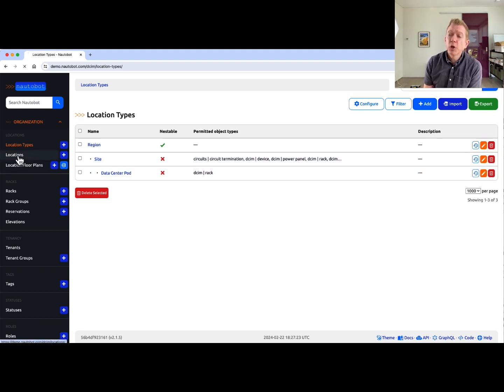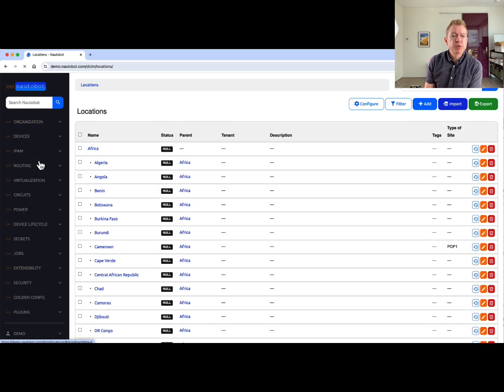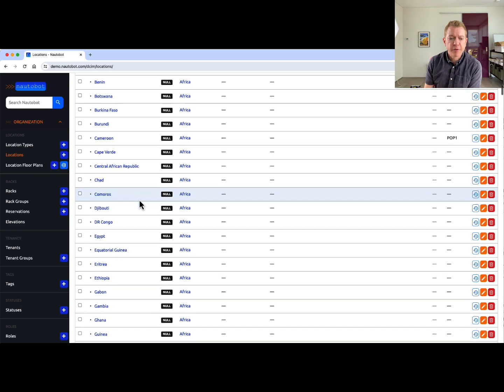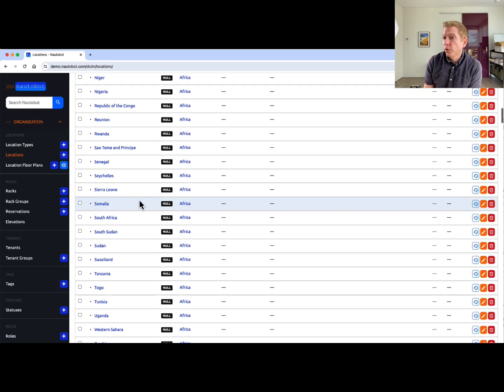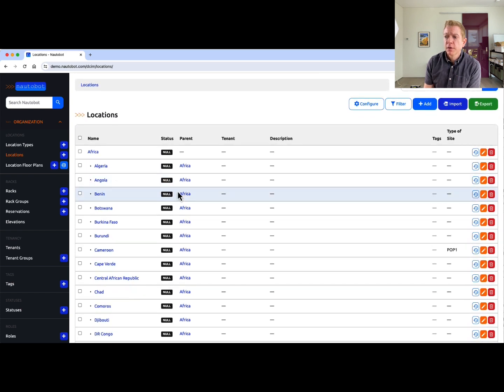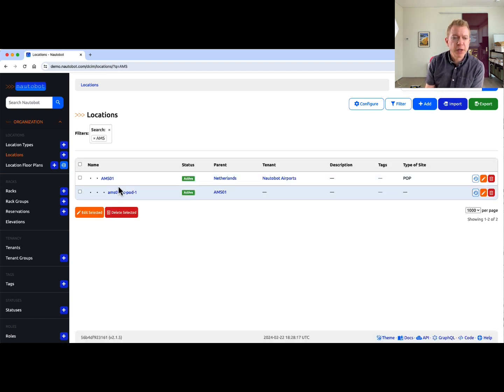And then, of course, the locations themselves. So this is where we start to get into the more interesting parts of all of our locations we might have in our environment across the globe, or whatever your particular footprint is. So let's just take a look at one example. Perhaps as we were looking earlier at Amsterdam, let's go ahead and look in our Amsterdam site.